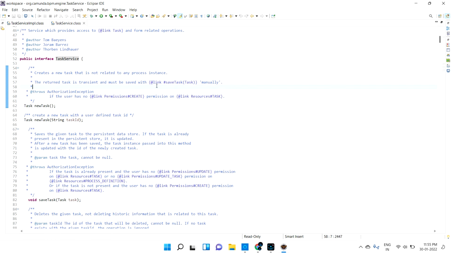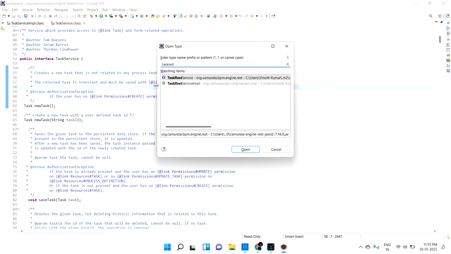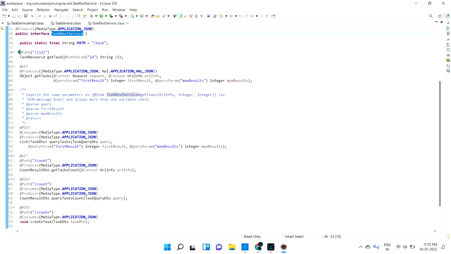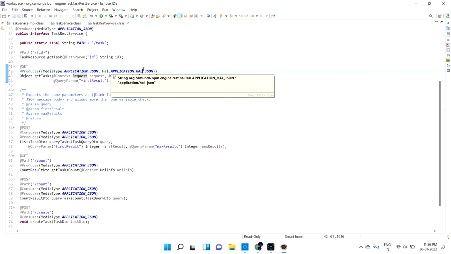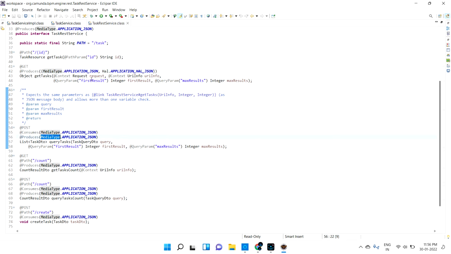If you want to see the REST services, press Ctrl+Shift+T, TaskRestService. This is the path, and they have GET and POST APIs, all the code Camunda developed. If you want to go with basic Java, you can use the TaskServiceImpl class. If you want to go with the REST API, you can use TaskRestService. To get the count, as we saw, this is the main path, and each subpath is configured for each method. This is overall about the documentation, and what you can explore in Eclipse.